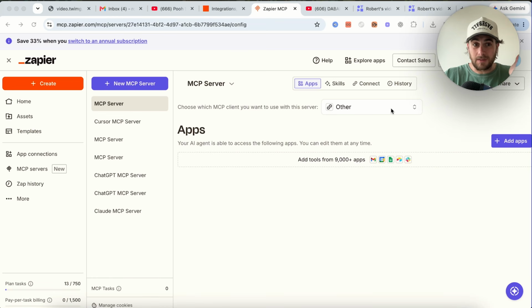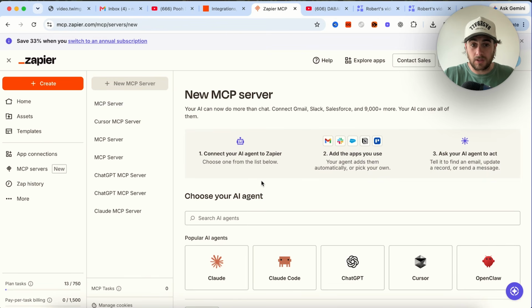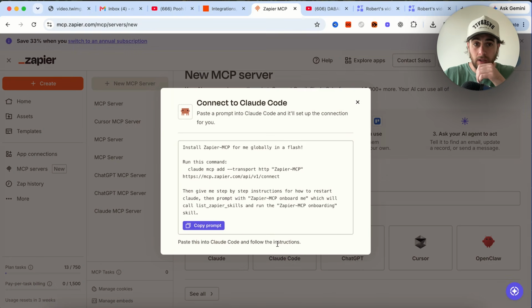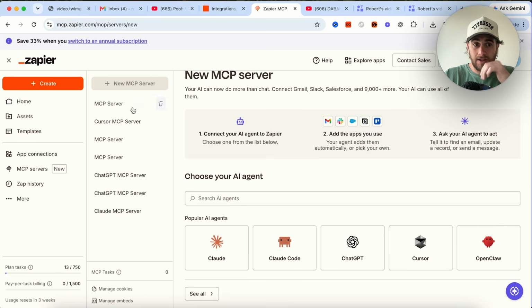Because if I have Zapier's MCP, I could literally come over here. I could click on new MCP server. We could hook this up for Claude or Claude Code. For the sake of this video, we're going to do Claude Code. We could see it literally gives us the exact instructions on how to actually get this set up.